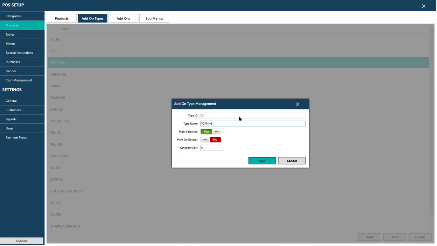So on the receipt, if for example a customer says I want extra chicken, if you turn this option on, this is how it's going to come on the receipt: topping colon chicken. So it will take extra space on the receipt.